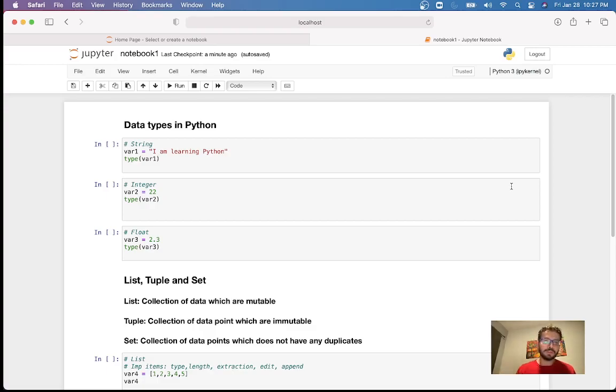So to get started with, the first three data types are string, integer, and float. Now these are fairly intuitive in nature, and I'm pretty sure that if you have done any kind of computer courses, then you might have read about these multiple times. So let's take an example.